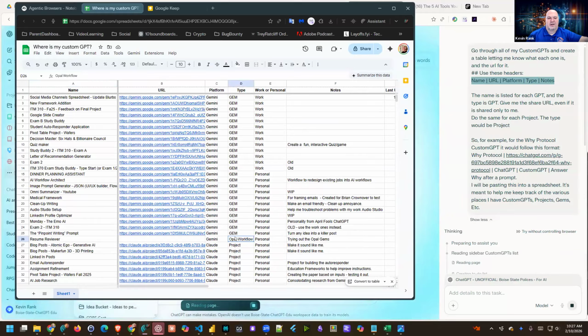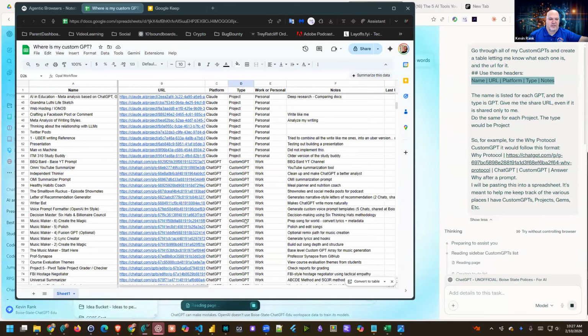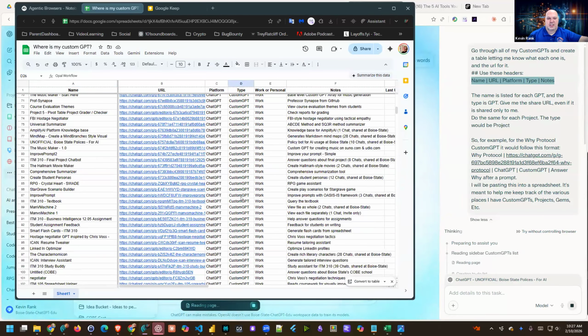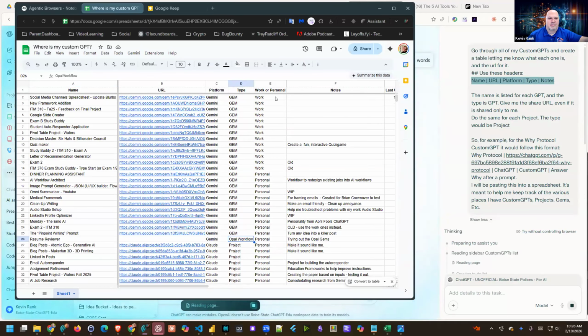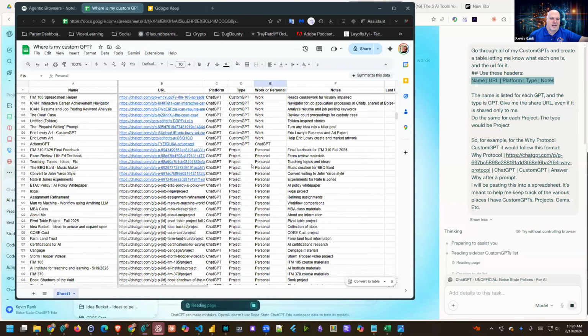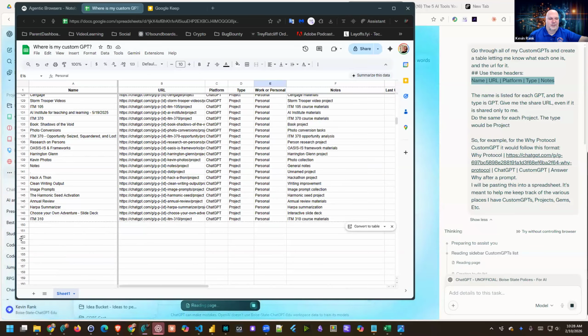So with Gemini, there are Opal workflows. They're a little different if you do those. With ChatGPT, we've got custom GPTs and projects. So that's the reason why I have the type. I do have work and personal accounts that I use, so I'm bringing all that together. And I've actually added a few since I built this. But as of about a month ago, I had almost 150. So I've got over 150 of these too.